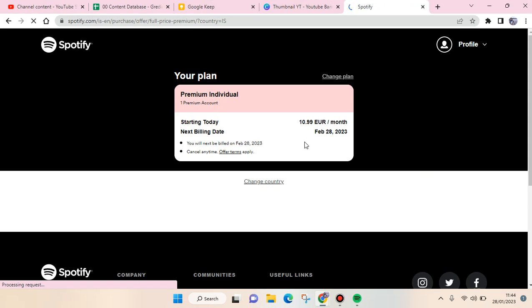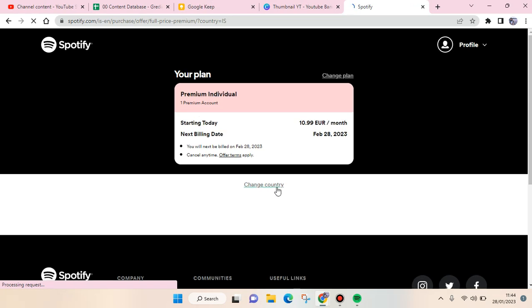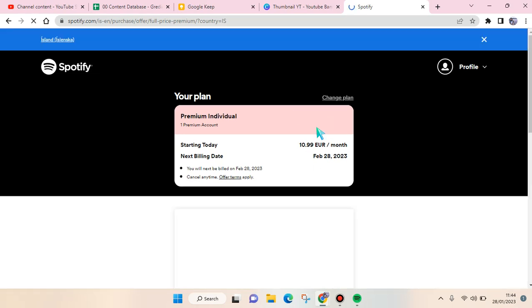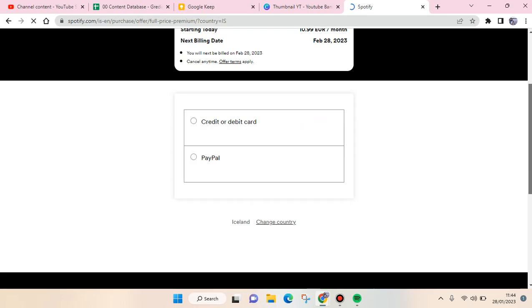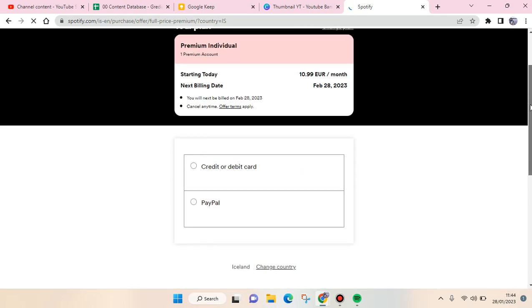Then after that you can change the country if you want, but if not, you can just proceed with the payment. So here there are a few options to choose.